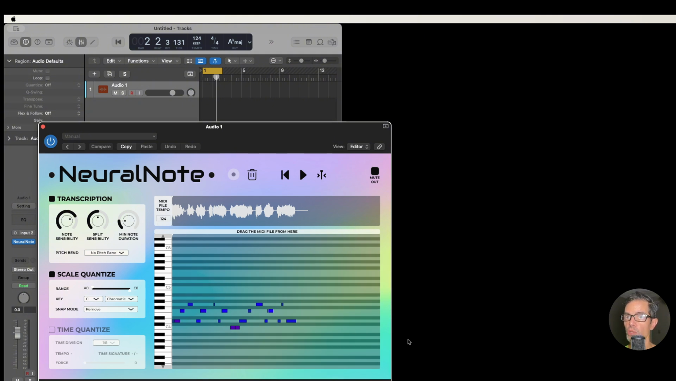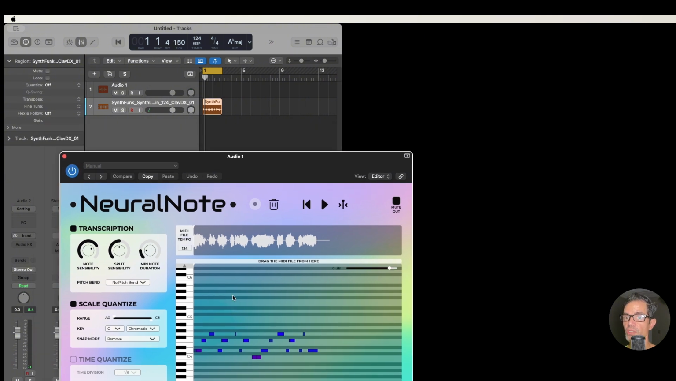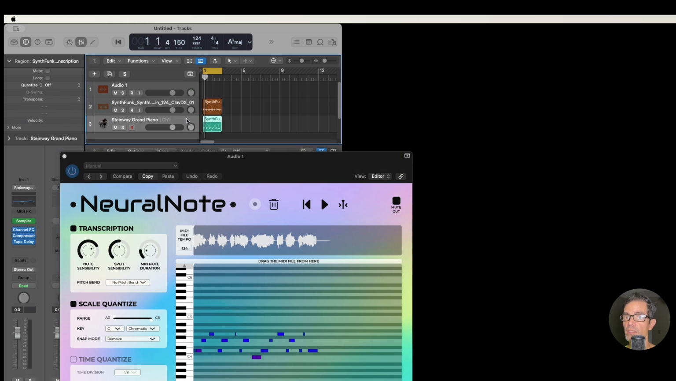I'm going to go ahead and put the loop in the DAW as well so you can hear what it sounds like originally. So that's the original loop. Now we have the MIDI, so what we can do is just drag and drop it into the DAW. By default, it puts it on a piano.